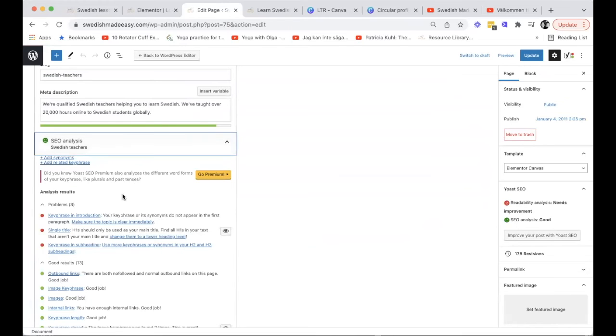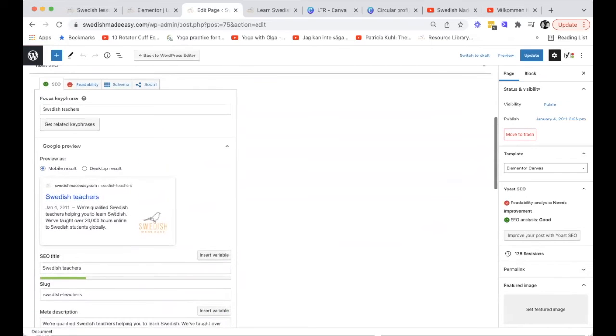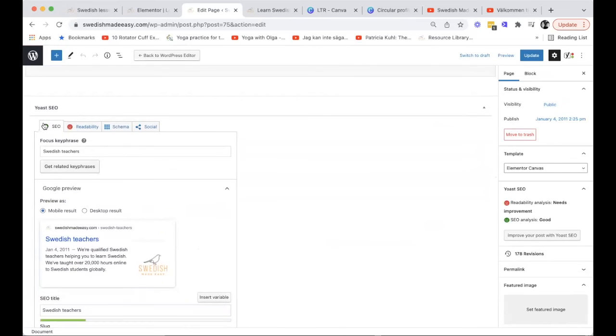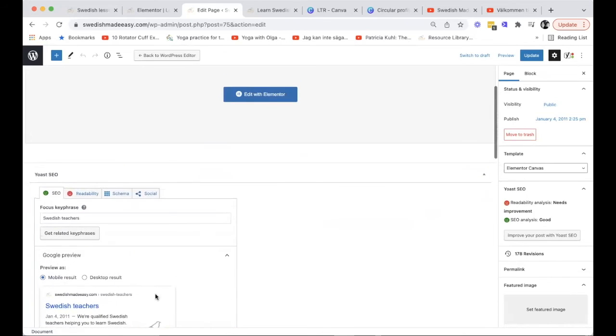It's maybe not even desirable to get it all green, but I've got quite a lot of green. The most important thing is that this is green and that you have your focus key phrase. You haven't used it before. You have the SEO title. You have the meta description. You have the key phrase in the meta description and so on. So I'm quite happy with this.